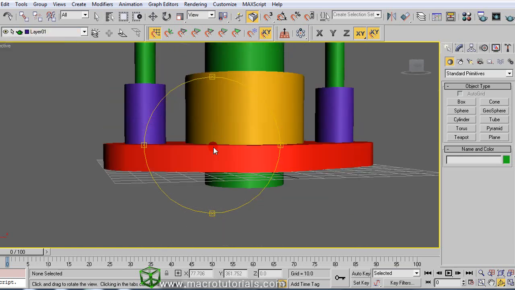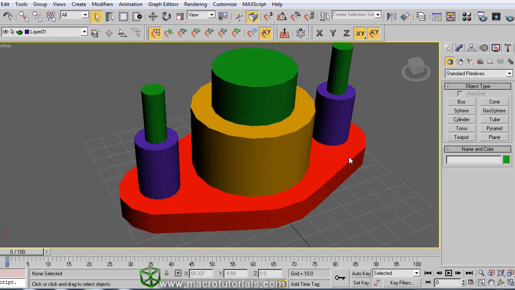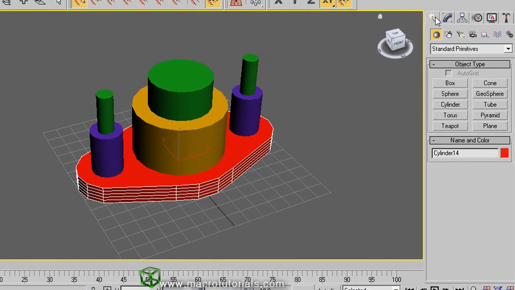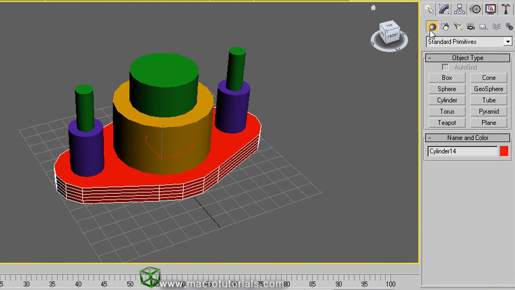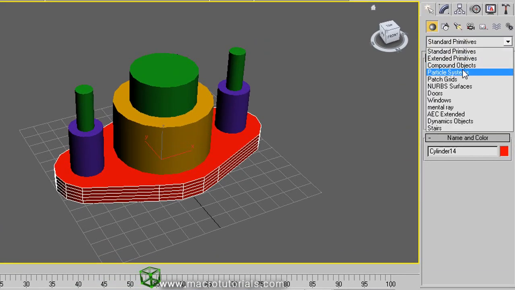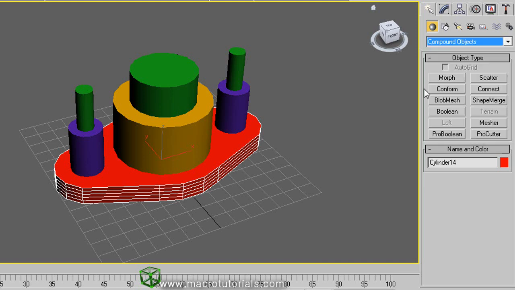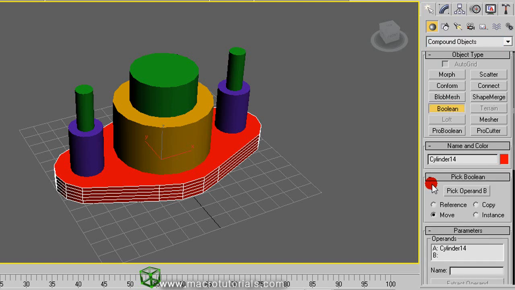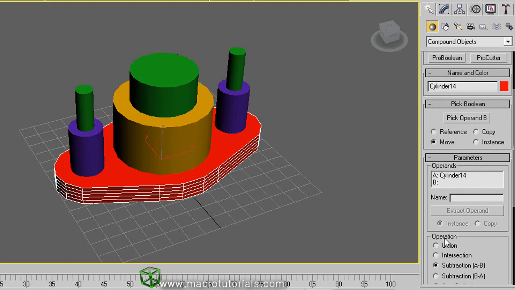All you have to do is select any object. I'm going to select the base. And, in the command panel on the Create tab, click on Geometry, and, in this list, select Compound Objects. Here's the Boolean tool. So, click on Boolean, and, in the Operation section, select Union. Click on the button Pick Operand B, and click on one of the cylinders. It's ready. Now this cylinder is combined with the base.